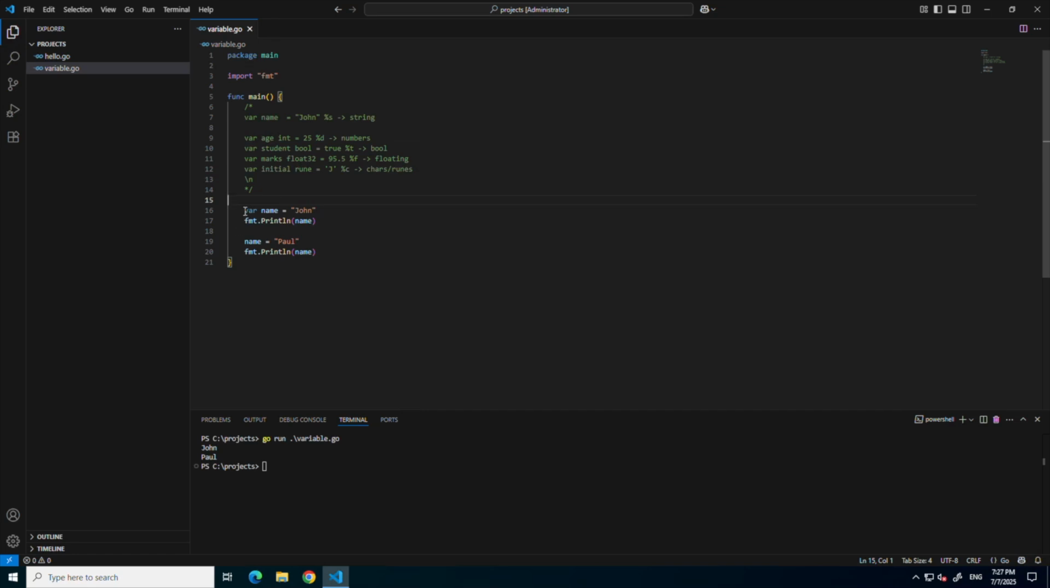Now here if you see, this is your declaration and initialization of a variable. You are instructing the compiler that I'm declaring a variable called name and assigning it a value called John. And here, since the compiler already knows that there is a name variable, we are just assigning it a new value called Paul. And it is updated in the memory, and that's the reason you see Paul here. Now this is how a variable changes its value.